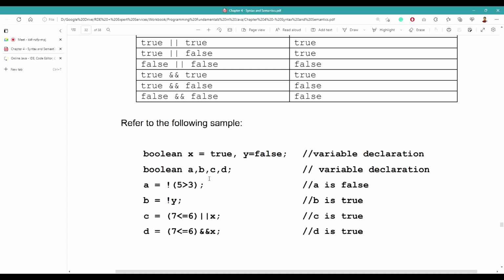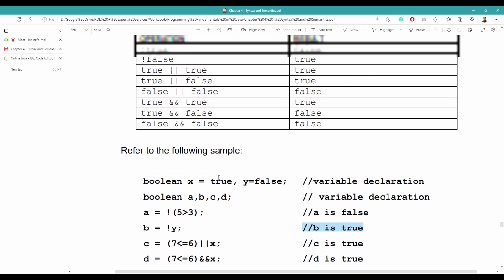Okay? If you have a boolean variable, for example, boolean y, y is defined here as false. So not false is basically the result is true.